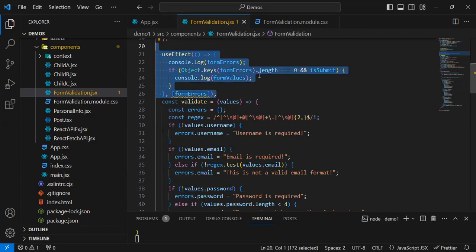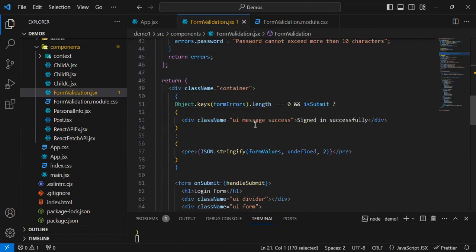We keep checking whether some errors are available or not, and if errors are there, we are just verifying it. After every render we are checking whether the error length is 0 and isSubmit. So everything is fine: the error length is 0, we haven't received any error, all the values are properly validated, then we are going to put this message, signed in successfully.